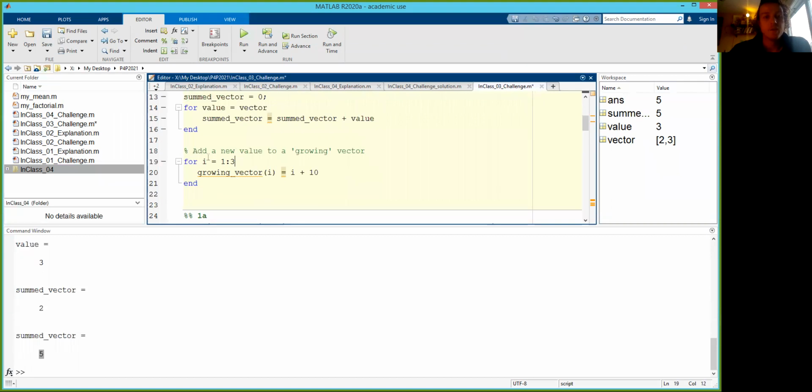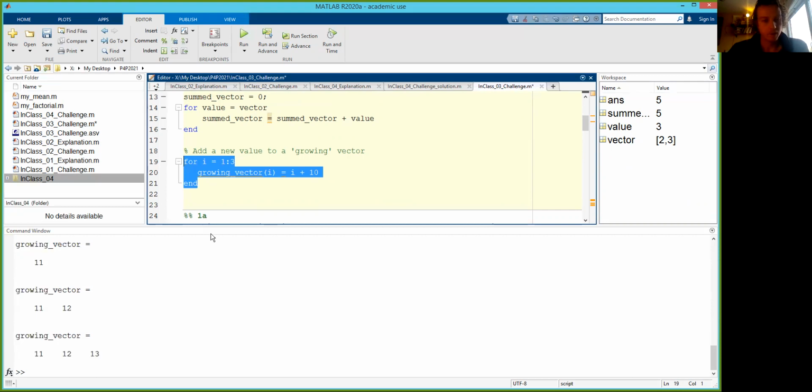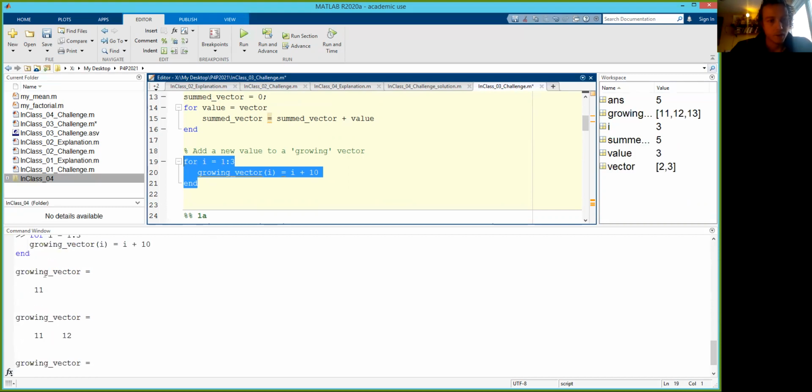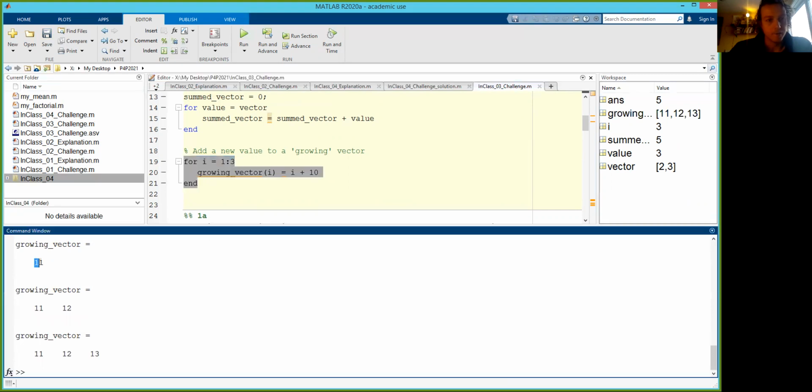So we're going to iterate 3 times through this for loop. And each iteration, we're going to add an element to our growing factor. So we're not going to override it. And for each element we add to it, we add 10 to the value of the current iteration. So let me run that, and then we see in the output. The first time the growing factor has the size of 1, 11 in this case. The second time, the size of the growing factor is 2, and then the third time 3.